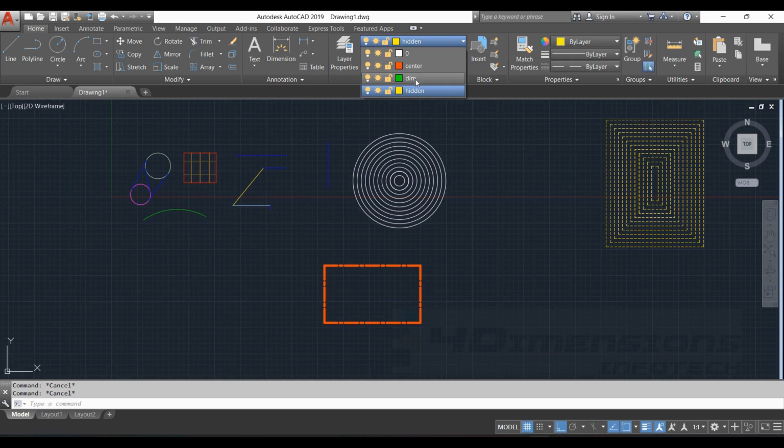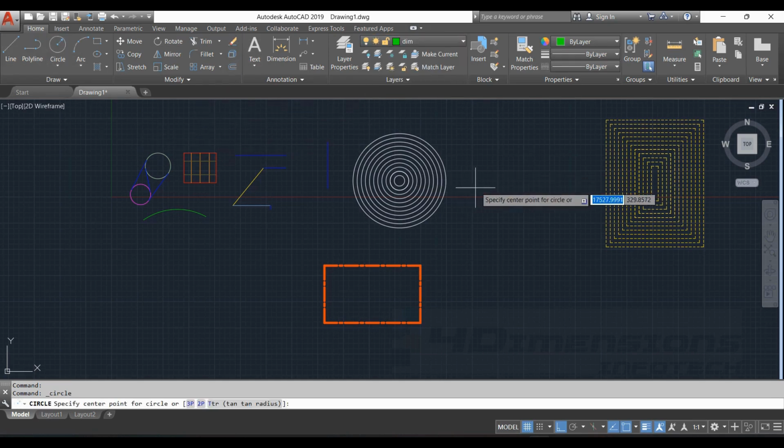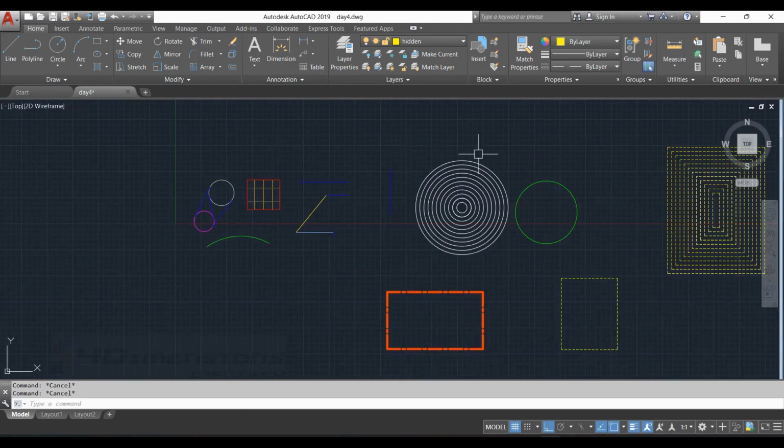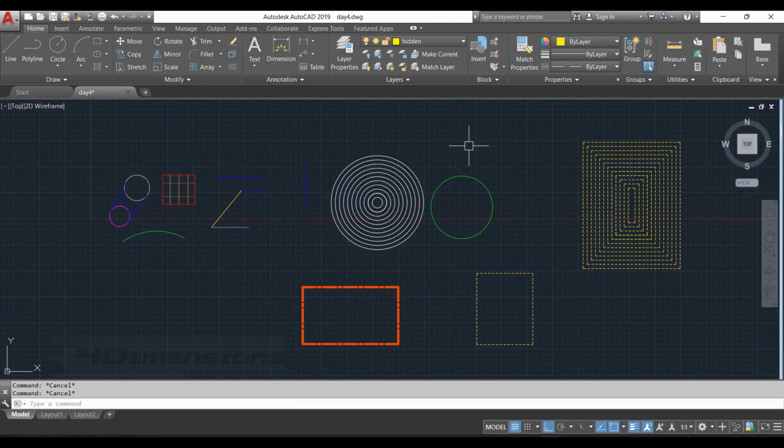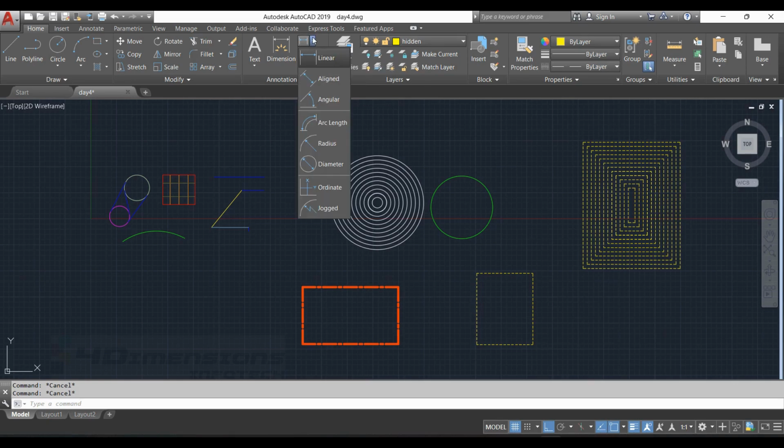You just need to put on the current layer required, and you can go for the options to be made by that particular layer. So the next command we are going to see here is dimension style and dimensions. For that we have already made one layer to give the dimensions. So all the dimensioning options are given here in annotations. Just click the drop down menu and you can see linear, aligned, angular and different types of dimensioning. So we'll start with the linear dimension here.